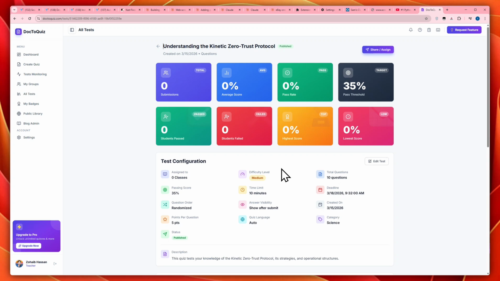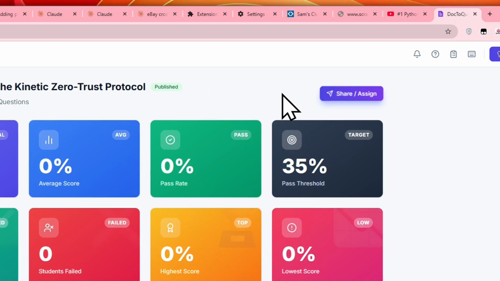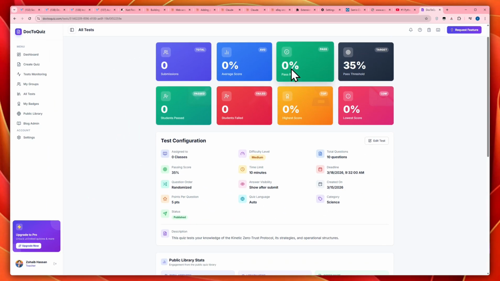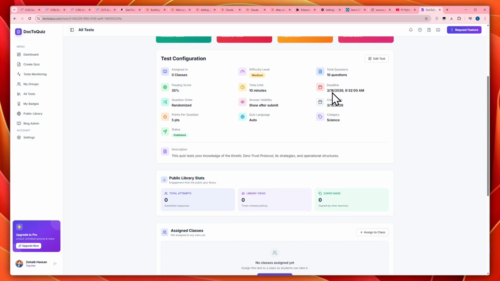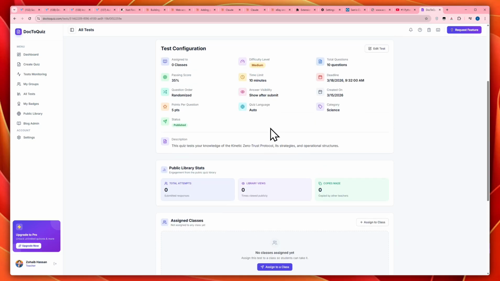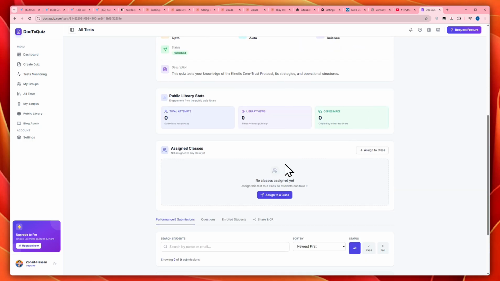Once your quiz has been published, you can see the status here. Okay, it is published right now. You can see the share and assign button here, and below that you can see submissions, average score, and pass rate, everything is showing there. You can also see public library stats. If you still want to edit something, you can click on edit test and easily edit all of the things. Below that you can see all of the assigned classes.